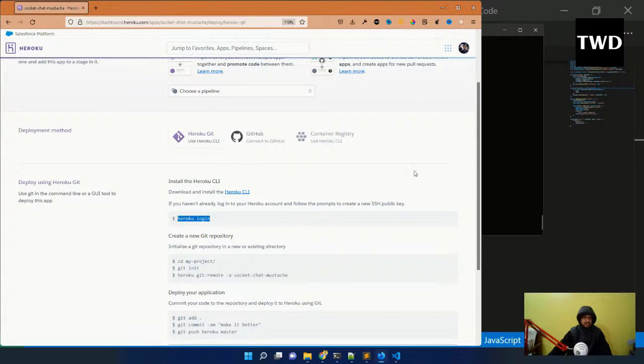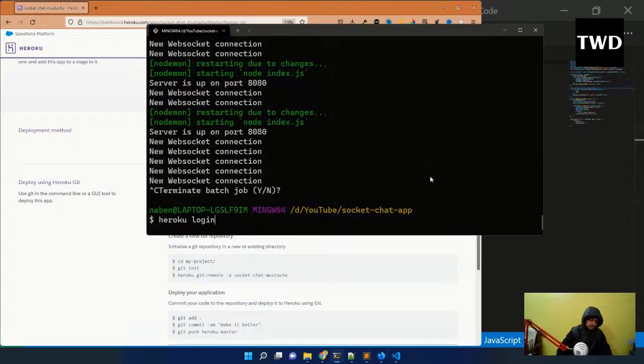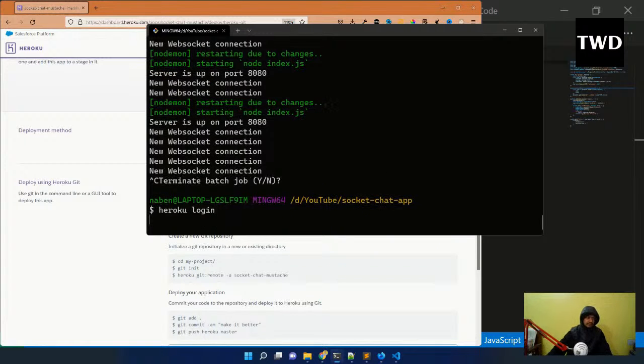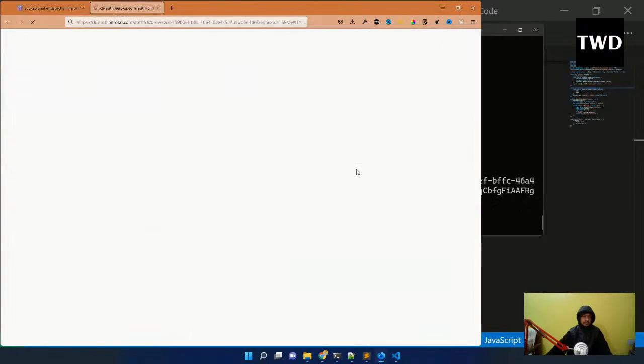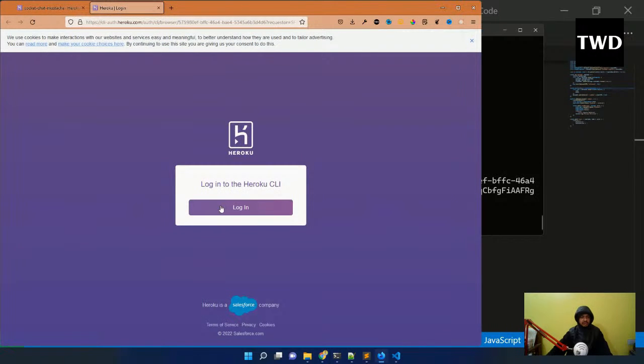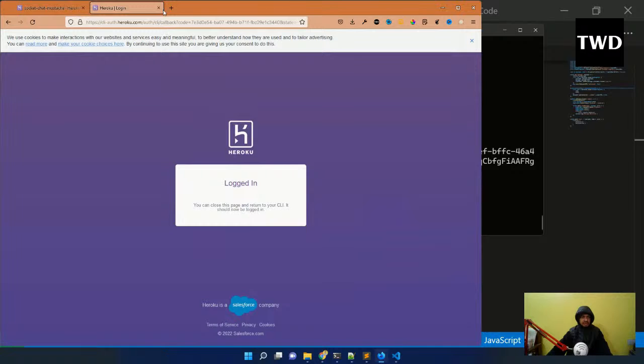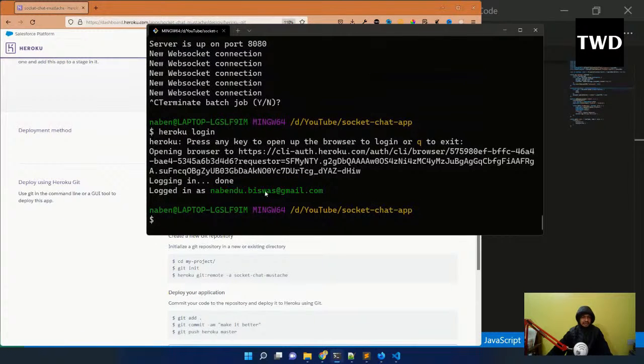We have to do the Heroku login. See, it is asking me, because I've done it a lot of times, that it will open the browser. Nowadays the login is done like this. I'll do a login, but it is already logged in, so it will tell me that it is logged in and I can close it. I'll close it.